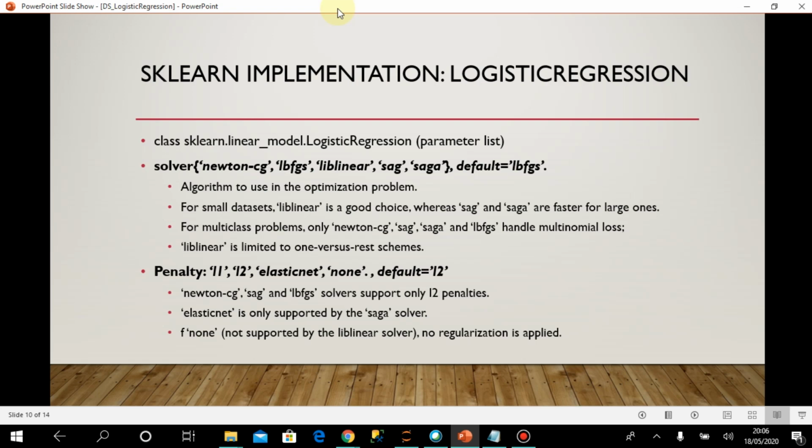Welcome back. So, we'll continue our discussion on the demo on logistic regression, and we'll do the implementation with the Sklearn functionality. So, before going to the actual program, let us have some initial discussion on this logistic regression functionality of Sklearn.